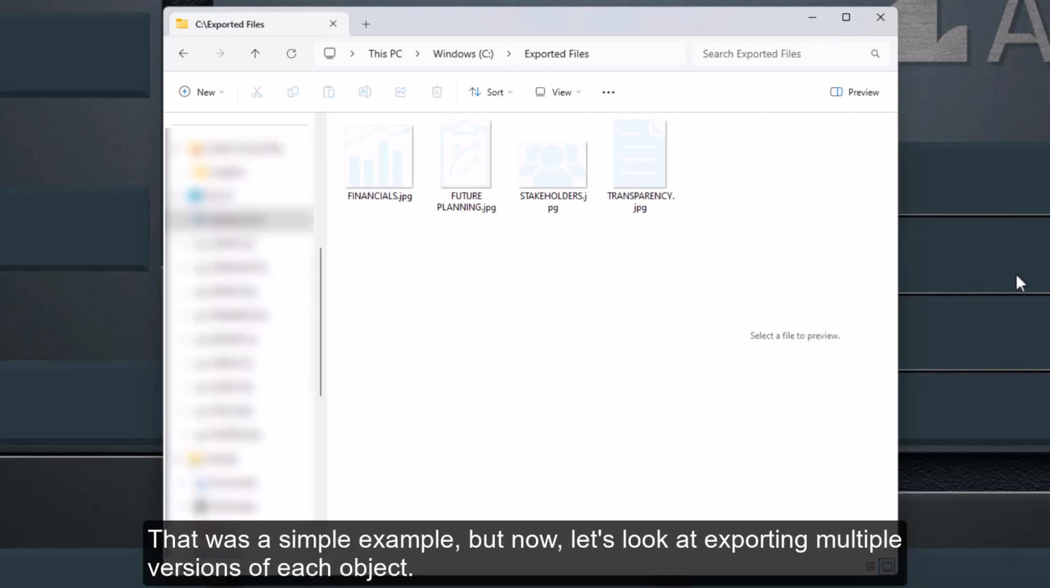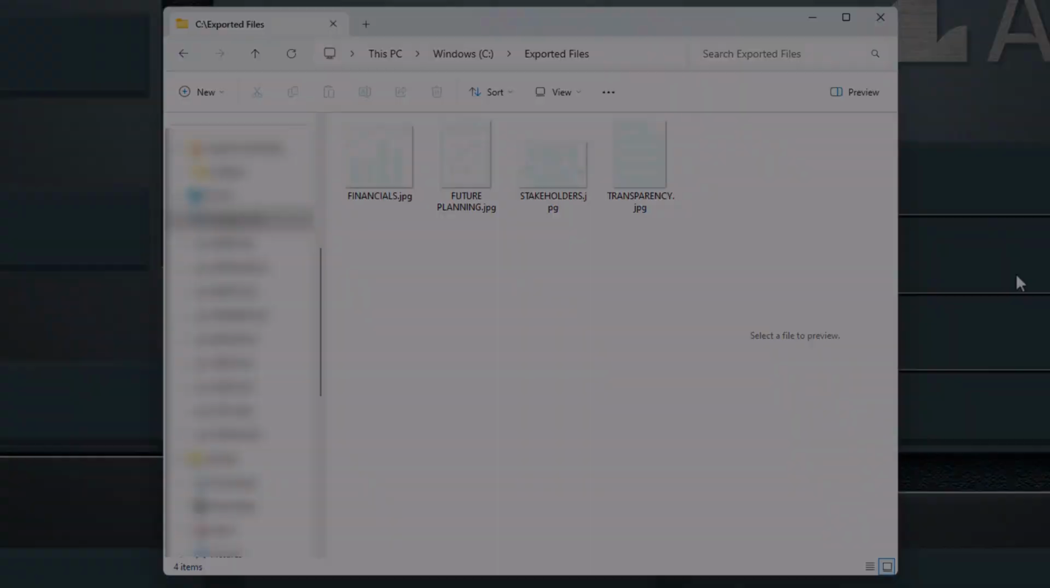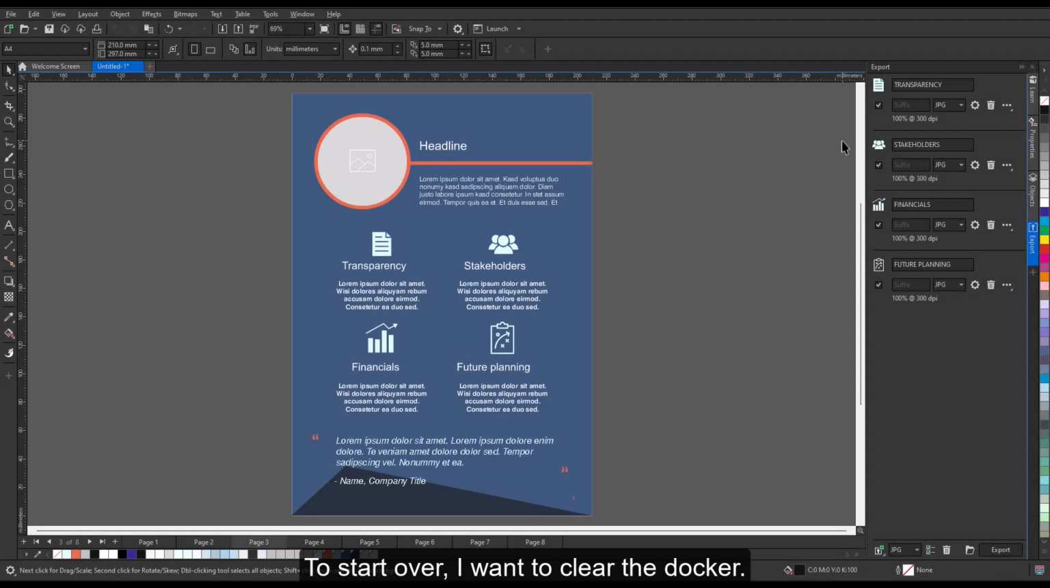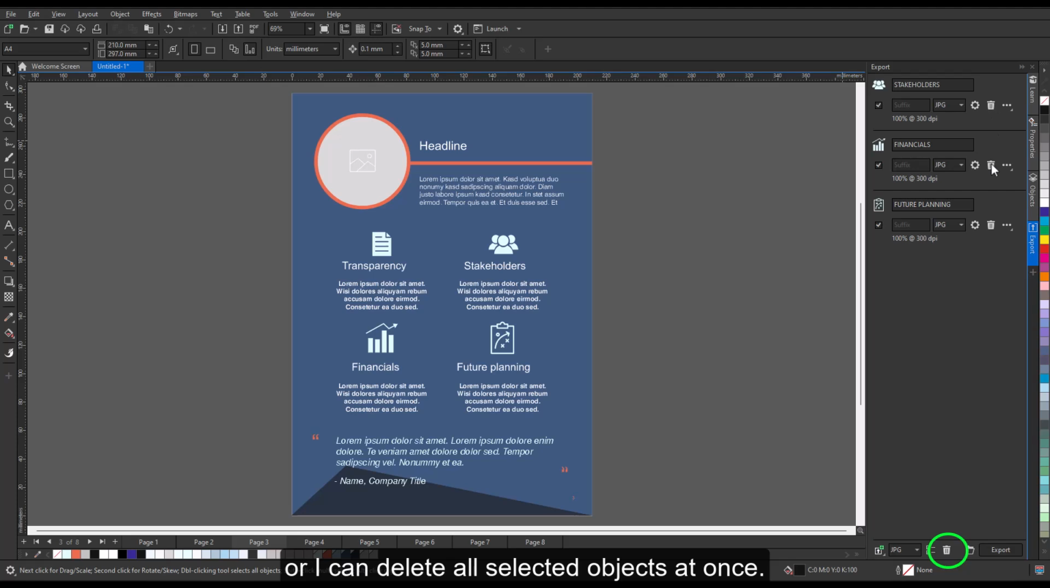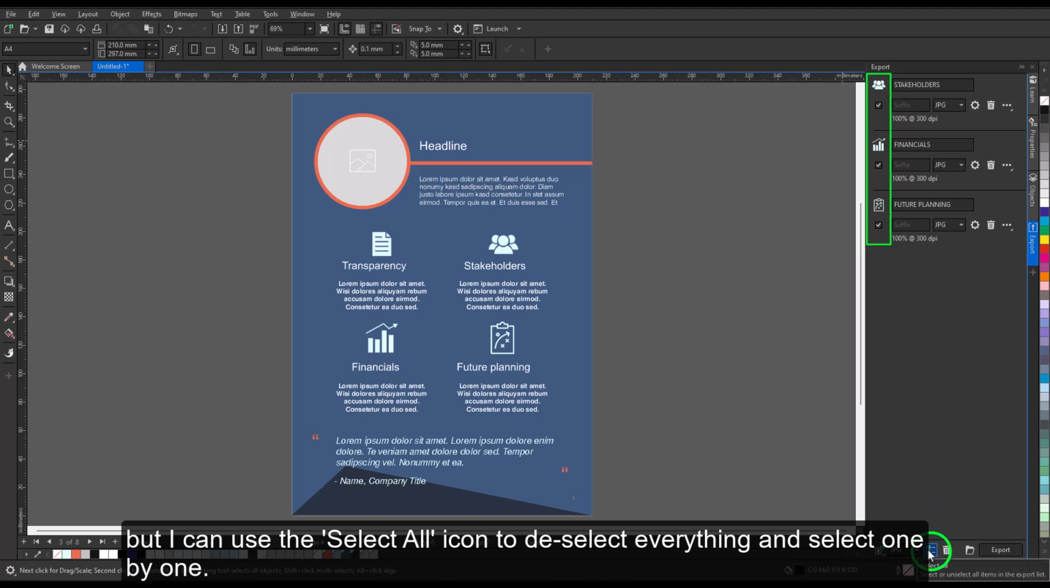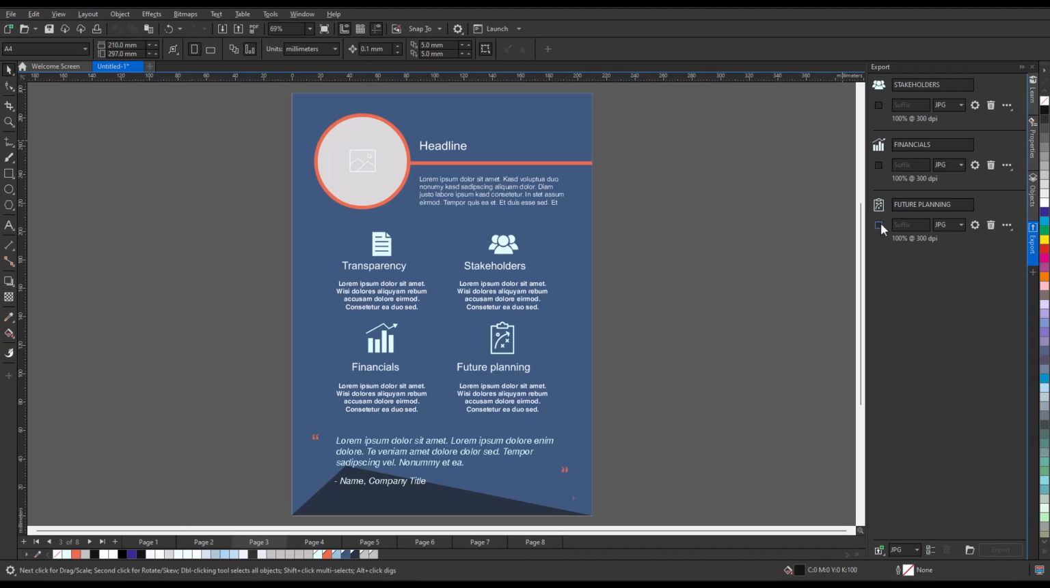That was a simple example, but now let's look at exporting multiple versions of each object. To start over, I want to clear the Docker. I can click an object's delete icon to remove it. Or I can delete all selected objects at once. All remaining objects are already selected, but I can use the Select All icon to deselect everything and select one by one. Or use the same icon to select all.